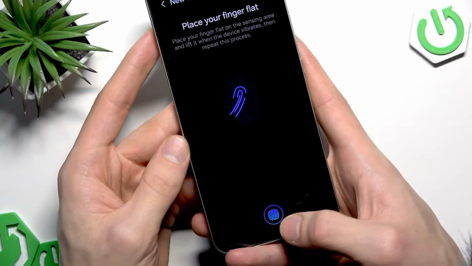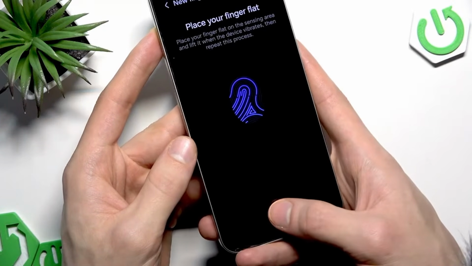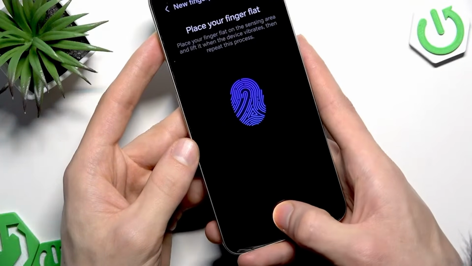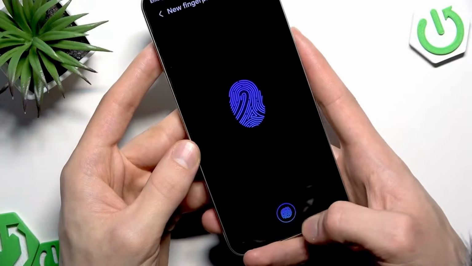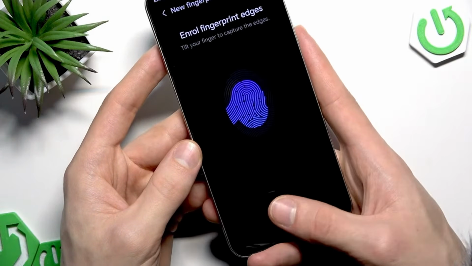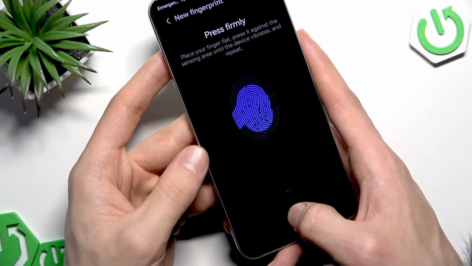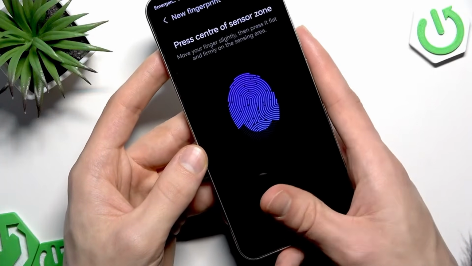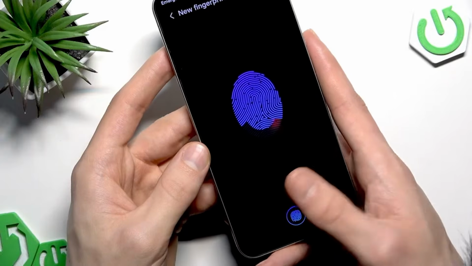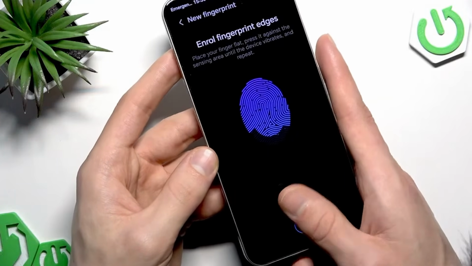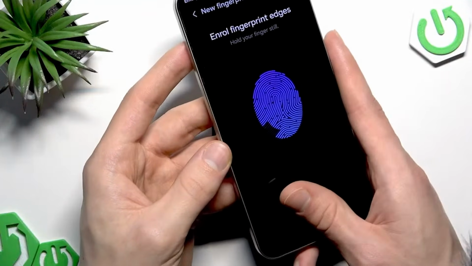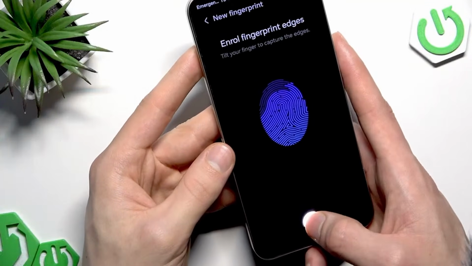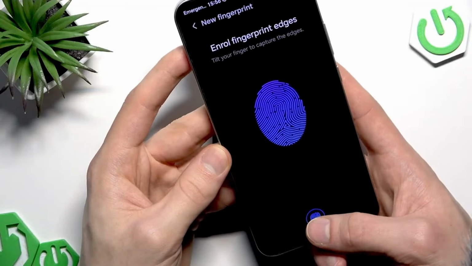Okay, and proceed by pressing the fingerprint scanner of your smartphone with your fingertip, using different parts of it, of course, it's for the better experience. Then add the edges until the pattern is filled with the blue color or the purple one. I think it's a gradient of some kind. Okay, let's confirm the edges.